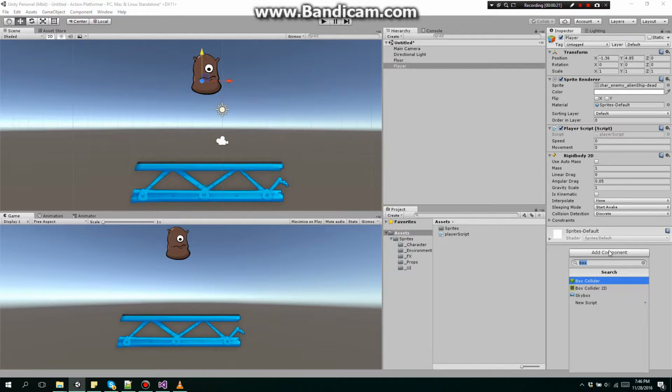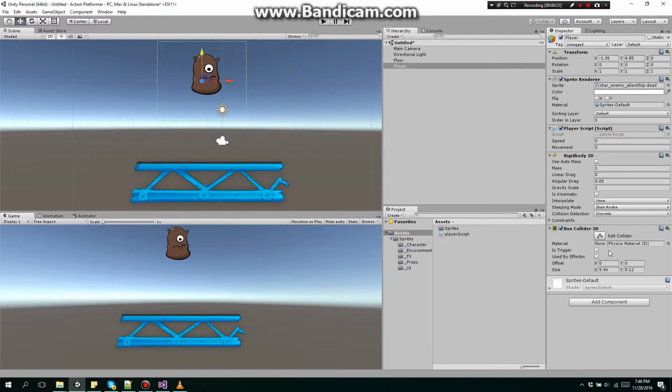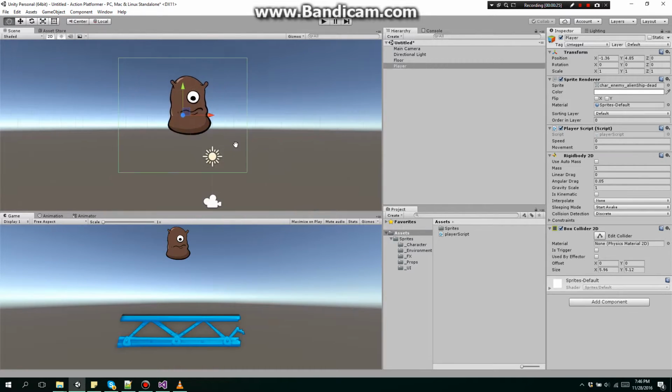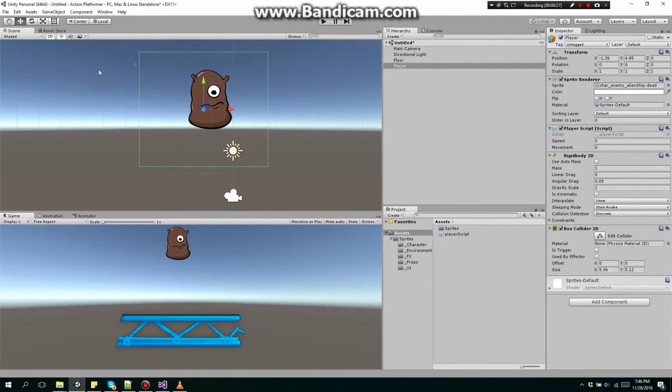We're going to click Add Component and give it a box collider. You can usually see it with the green line here, and it's way out of shape. We can click Edit Collider and resize it by dragging with the mouse, which is easy. Just drag these points and boom. Now we have a collider on our character.